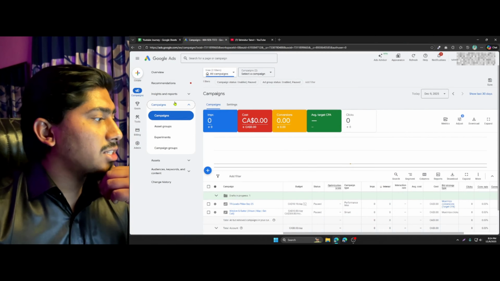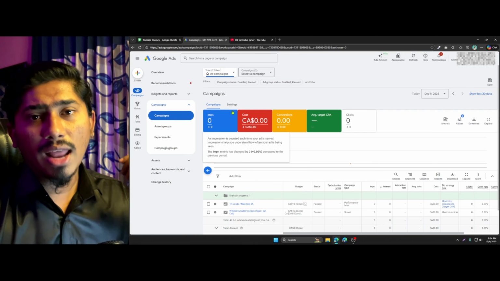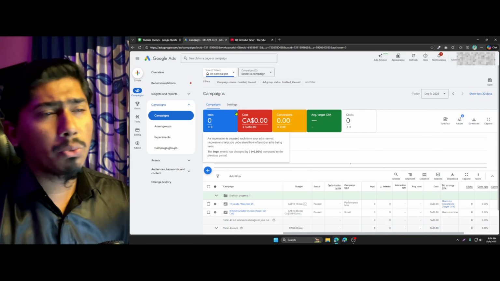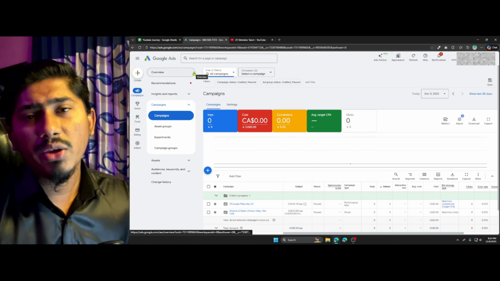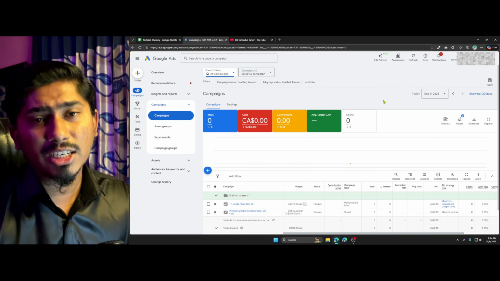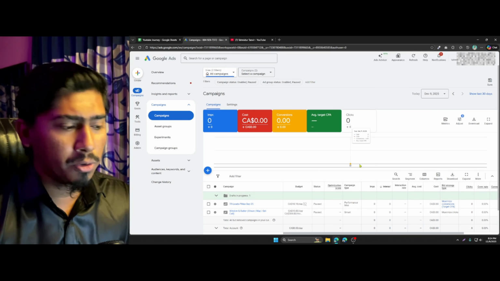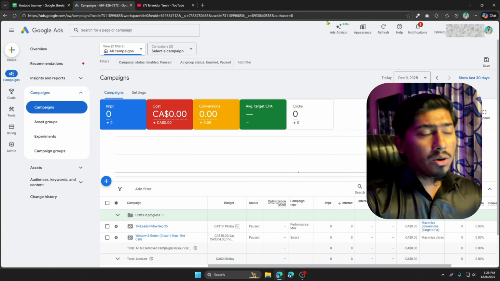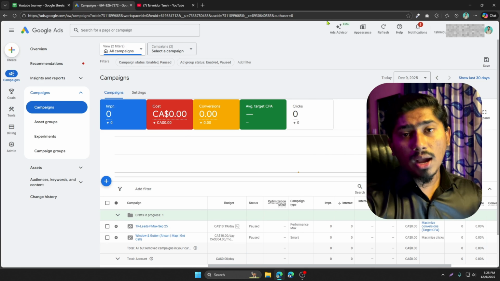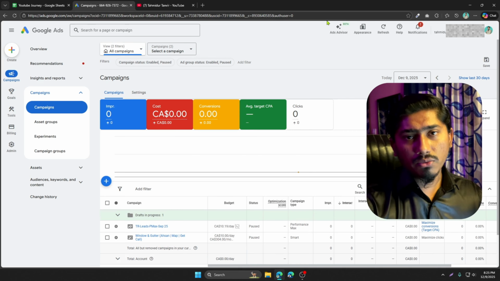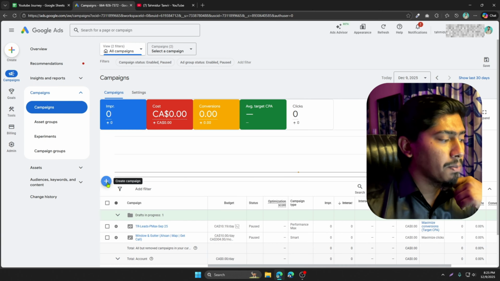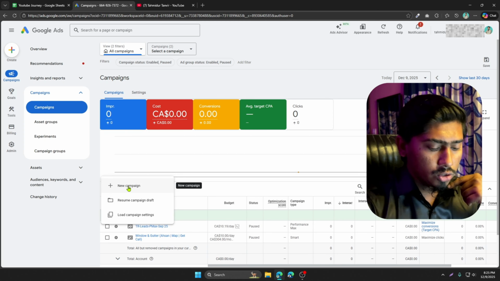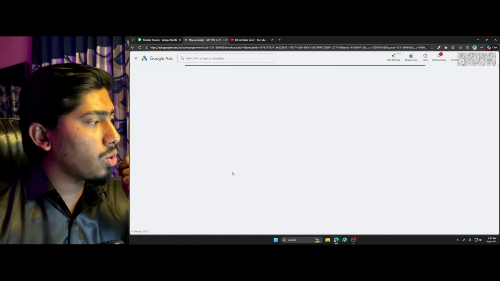Okay, so first here, as we can see, this is our Google Ads dashboard. If you are not familiar with it, just go to ads.google.com. There you can get a dashboard like this, which is the Google Ads dashboard. So in here, what we will do is go to campaign, where we'll promote our video. We will click here, and we can see a plus icon. Here we will go to the new campaign.